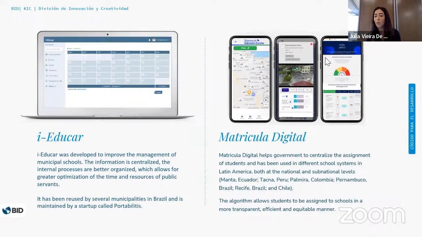We have also Matrícula Digital. Matrícula Digital helps governments to centralize the assignment of students in different schools, which is really important to increasing transparency, increasing equity and efficiency when we're talking about enrolling your kid in a school, making it centralized. It's essential. And this tool was implemented in several countries in Latin America.